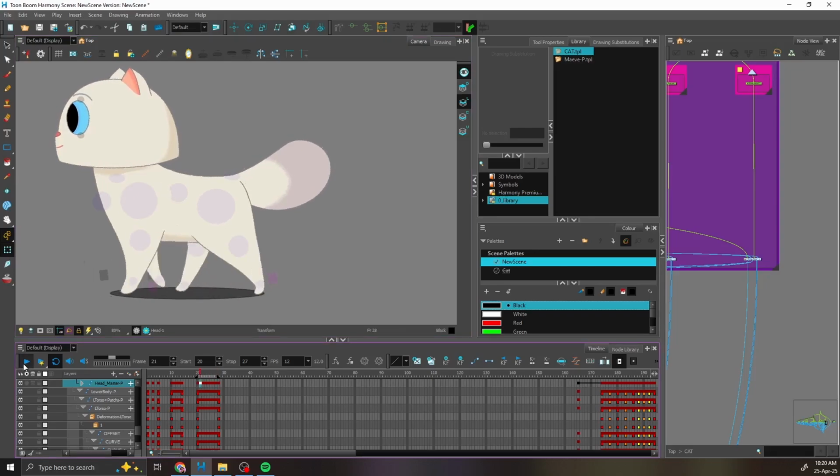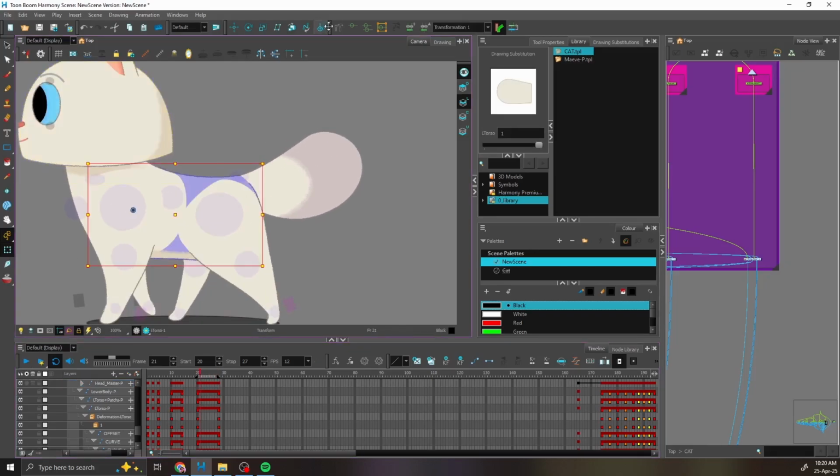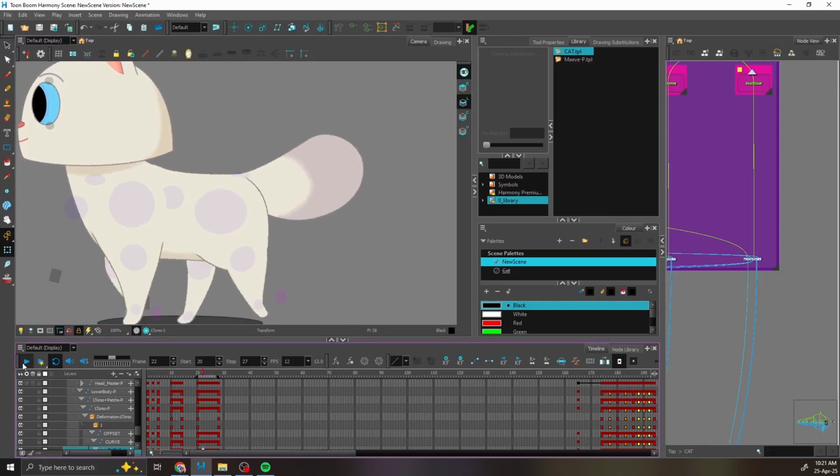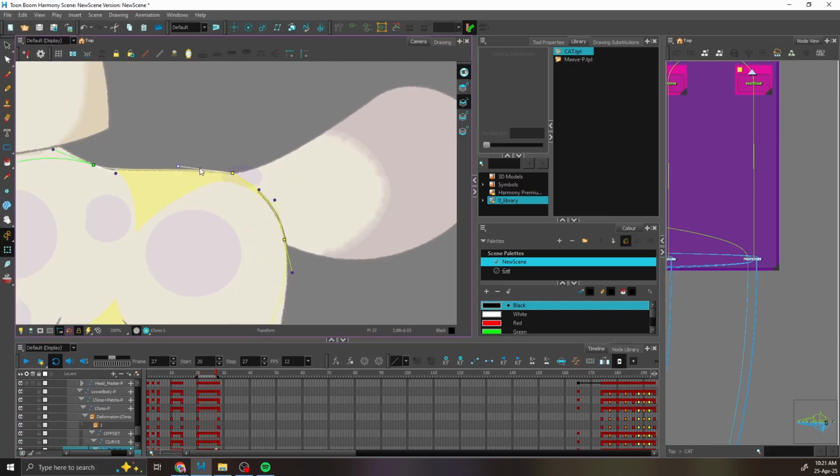I'm trying to focus on one element at a time and see if it works in a loop and that nothing is popping and snapping and breaking.